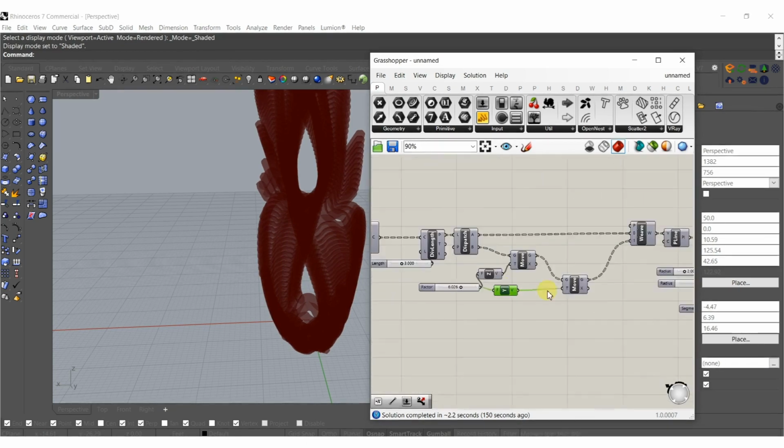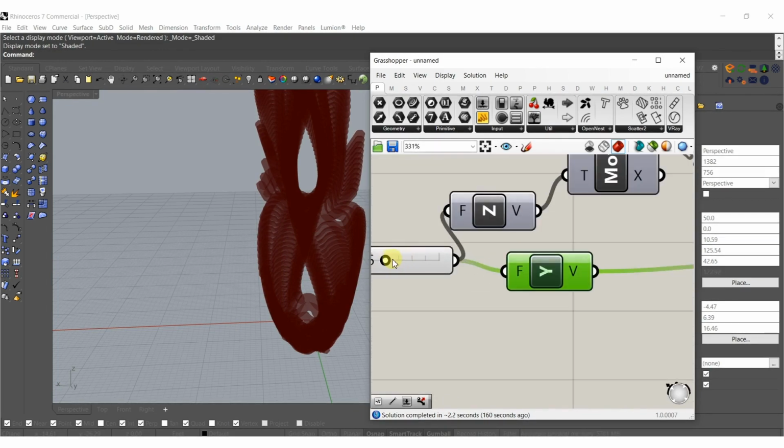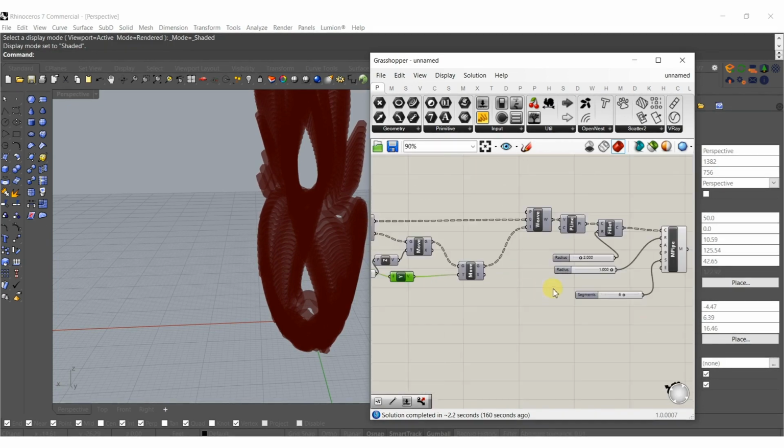See what that's starting to look like. That's looking pretty cool. I might tone down the radius here.